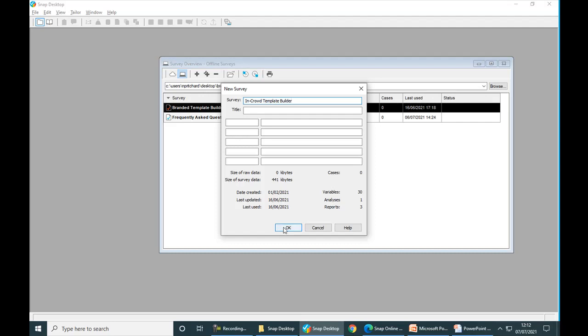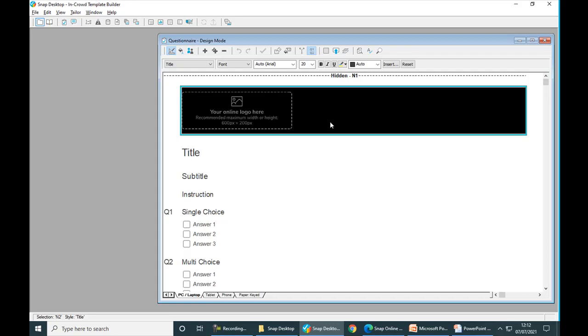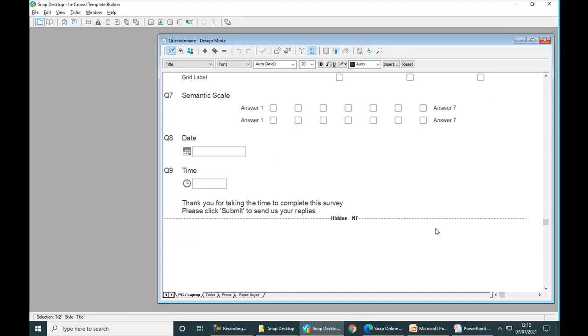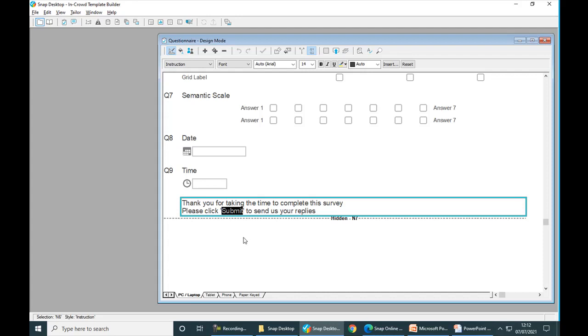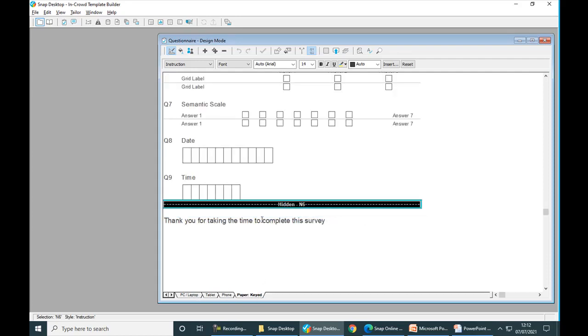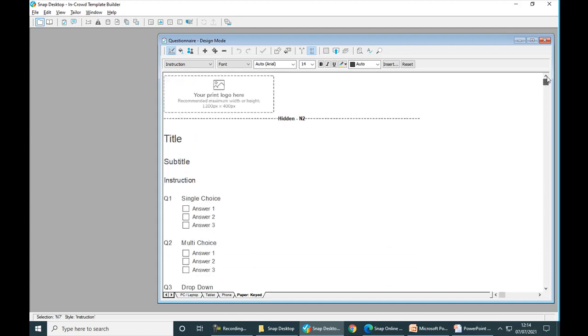Essentially, this template builder is a survey containing an example of each and every question type, along with a placeholder for the logo, and if we scroll down to the very bottom, you can see there's a thank you message. You'll notice that this is an online message saying to press submit, and that's set up for the tablet and the phone and the PC and the laptop edition, but if we look at the paper edition, you'll notice that we have a slightly different thank you message. Likewise, if we move up to the top again, you'll notice that we have two different placeholder logos, because typically you'd have a higher resolution logo for your paper survey and then a lower resolution for the online survey.